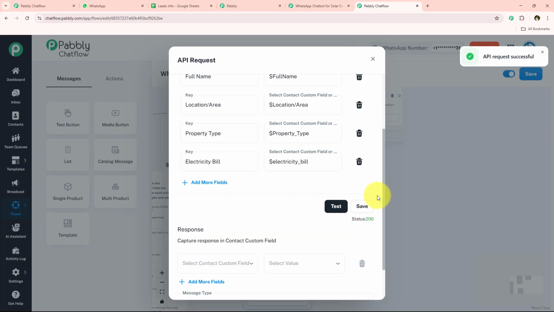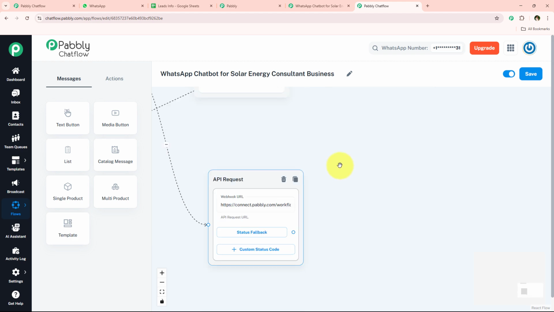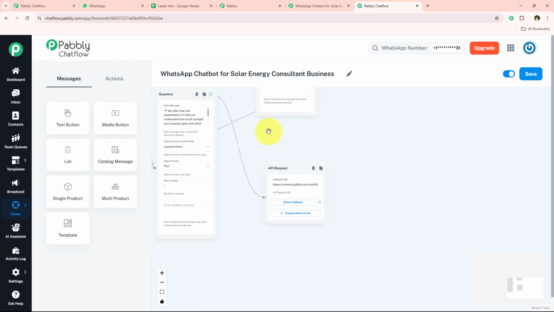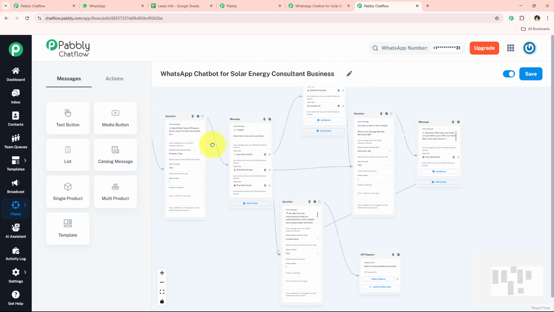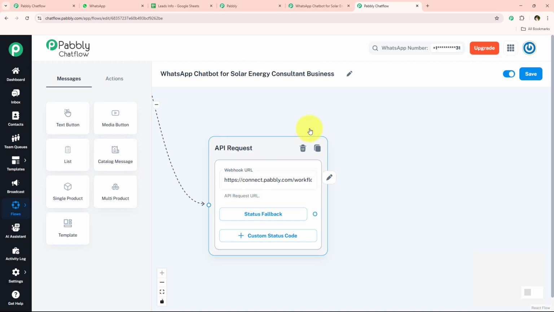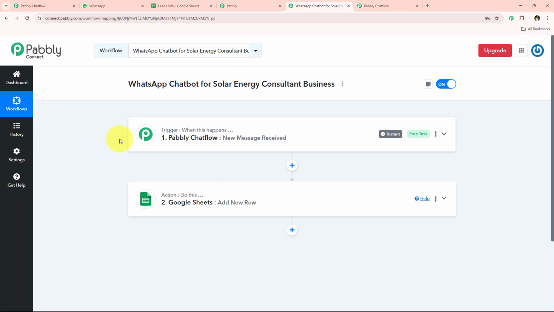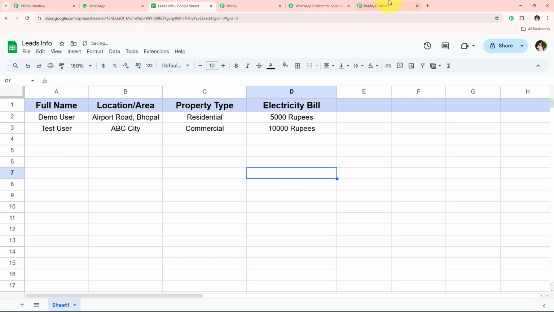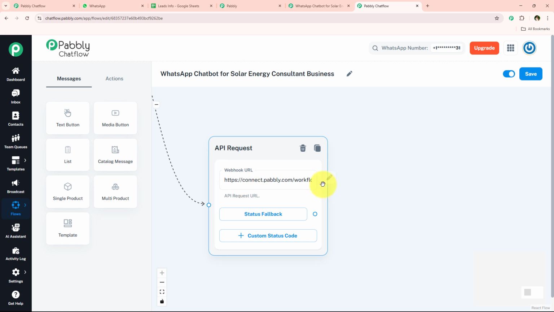And now what I'm simply going to do is click on this button right over here which says save. And after clicking on this save, we have successfully added our webhook URL right over here in our WhatsApp chatbot. So now what is going to happen is that once we collect all of these details after this message, all of these details will be sent towards the Pabbly Connect workflow. This workflow is going to get triggered, and further these details are going to be added into your spreadsheet automatically without any manual efforts. All right.